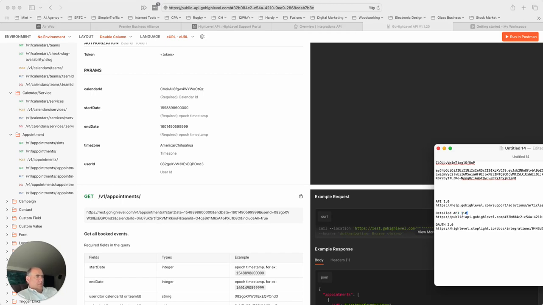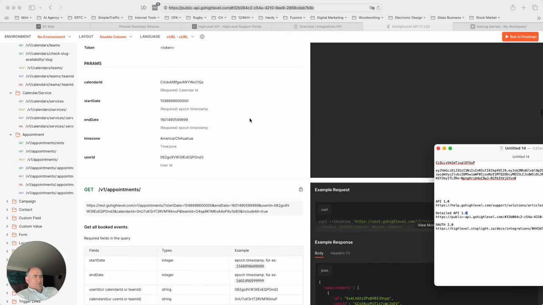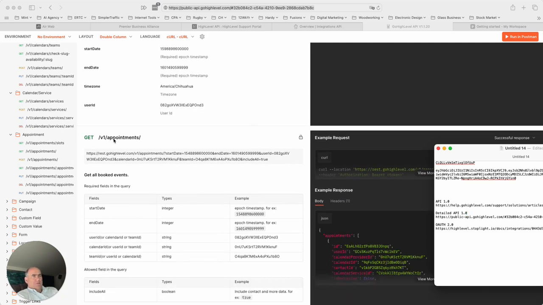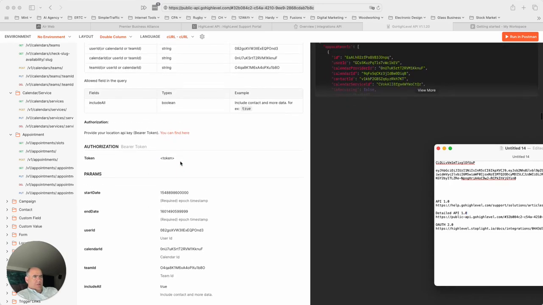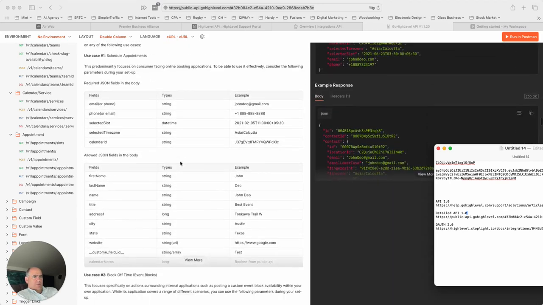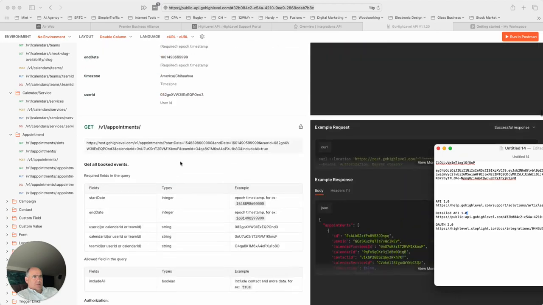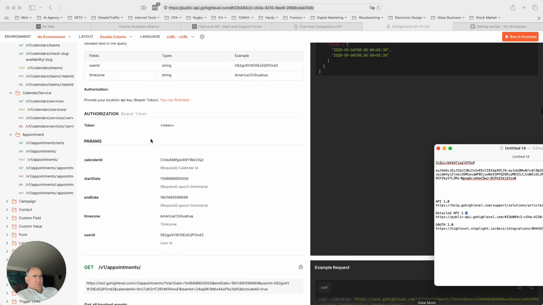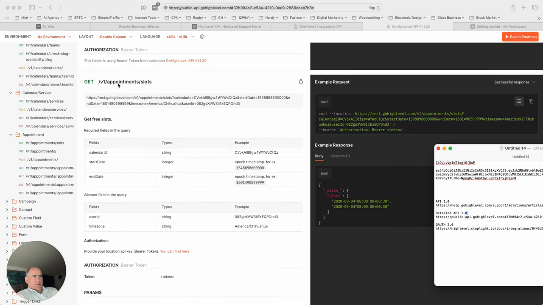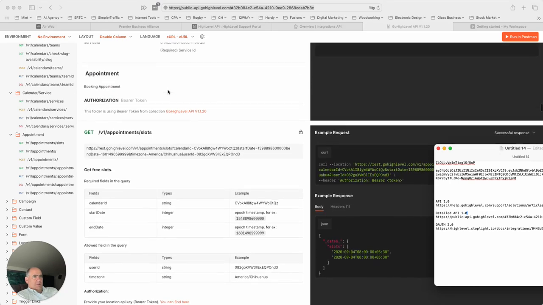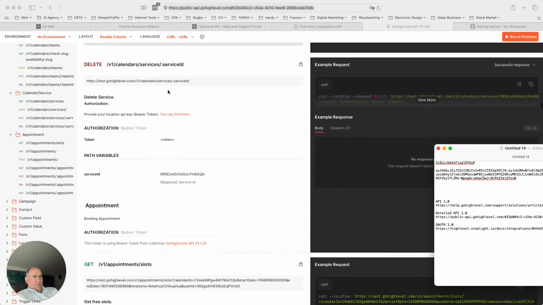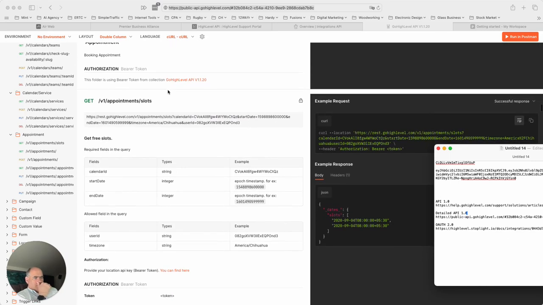All right. Yeah, API 1.0. To utilize this, to do what we're trying to do here, which is to get appointment slots. So I want to... Oh, that's actually the get post. Yeah, get appointments, and then I want to get open slots. Okay, so I want to get appointment slots, available appointment slots. So we will just make sure we're looking at the right thing here.